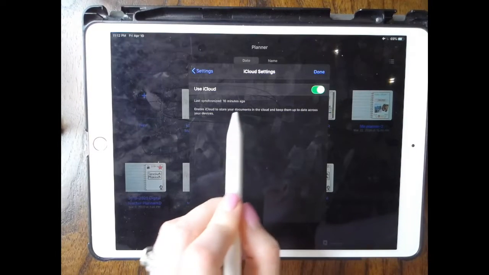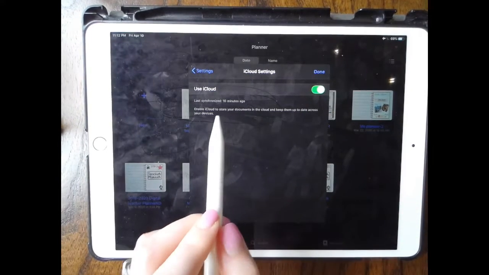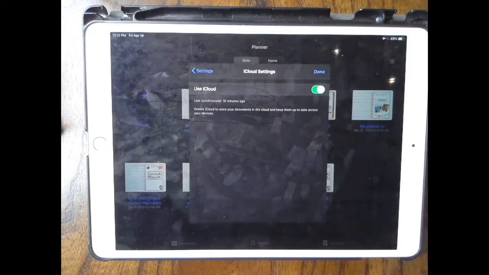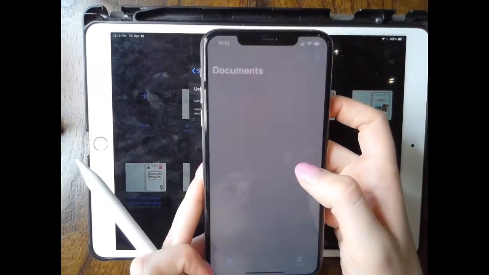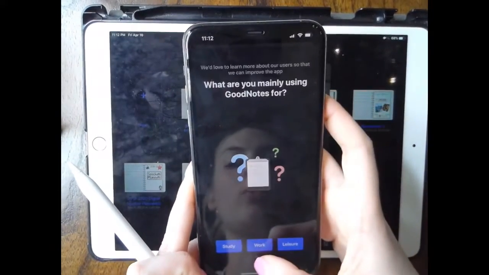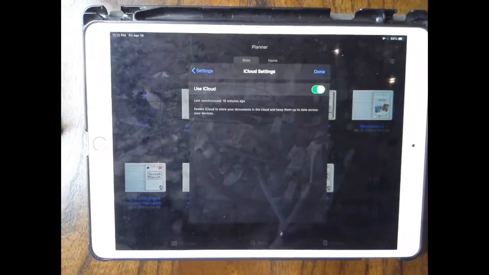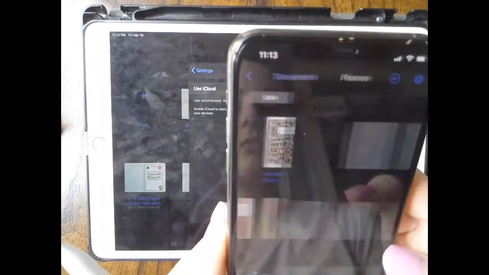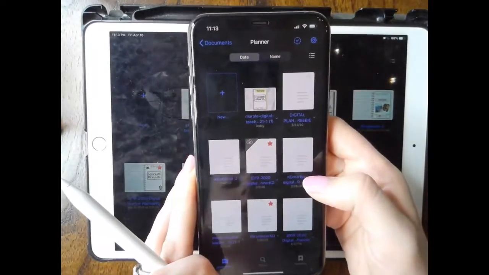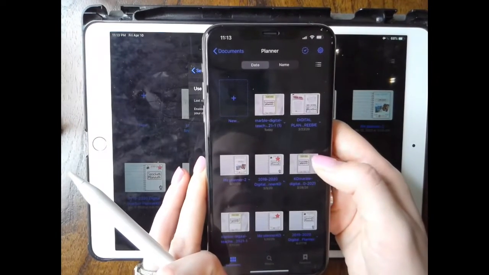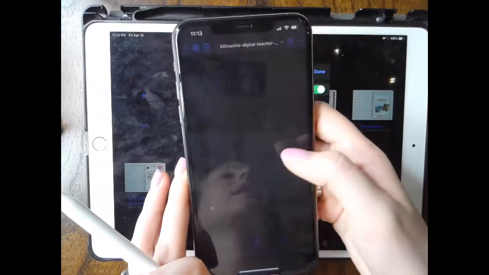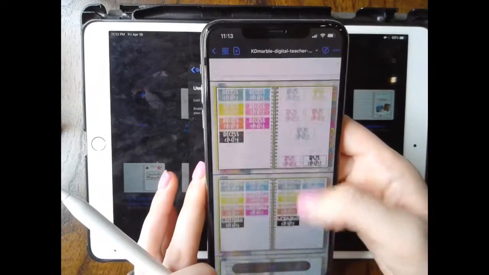And it synchronizes as long as you're on Wi-Fi. So that way when you're on your phone, you can easily access your planner from your phone, and it will obviously sync whenever it's on Wi-Fi. So when I'm on mine, I can easily access it from anywhere just in case I need it.